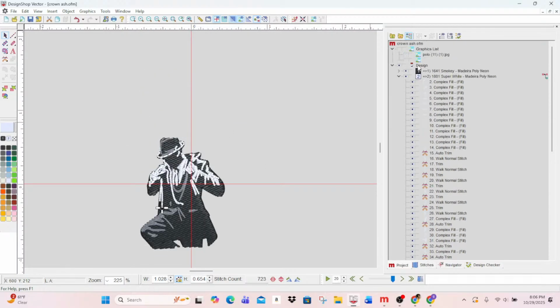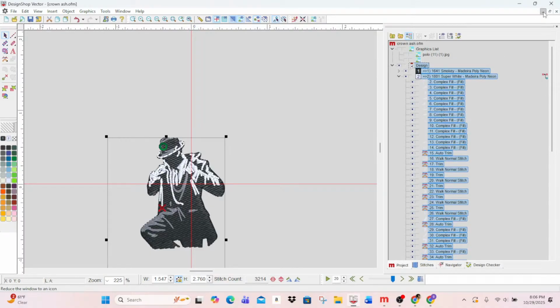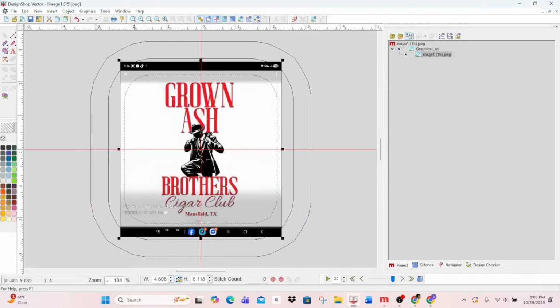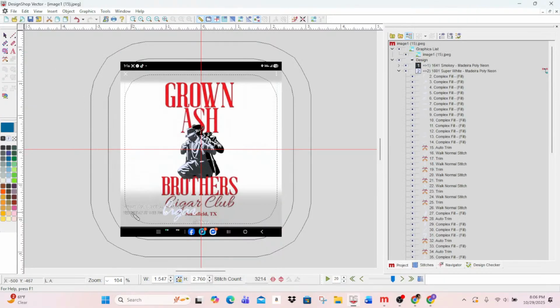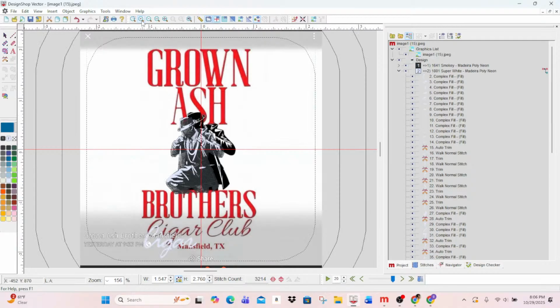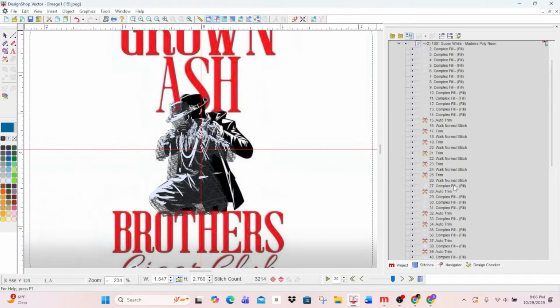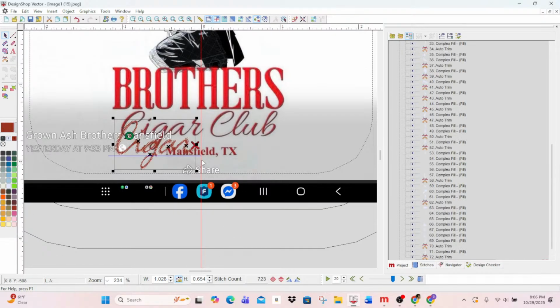So let us copy this, and then we will go back to the new one and hit edit, paste, and I'll try to line it up on here as best as I can. Now let me zoom in a little bit. We already know this word down here is lettering. So let's change this to red so it's not in the group.